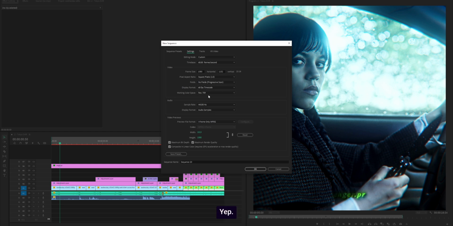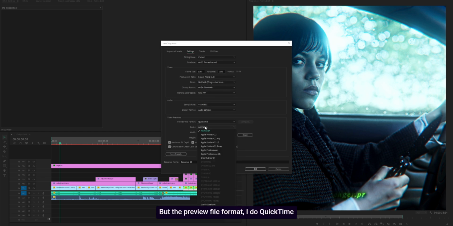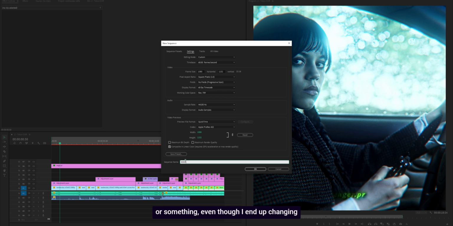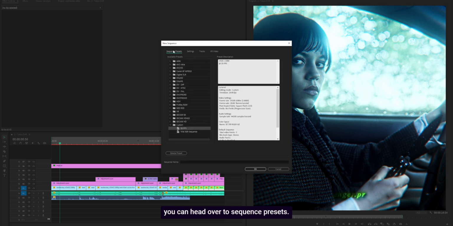Everything else is fine. Sample rate, sure. But the preview file format, I do QuickTime and Apple ProRes 422. Uncheck both of these. And that's pretty much it. Sequence name, I could just put like main or something, even though I end up changing it anyway. So as you can see, this one is called Tokyo Drift because that's the song that I used. And yeah, just click save preset, and every time you need to use it, you can head over to sequence presets. It should be underneath custom.